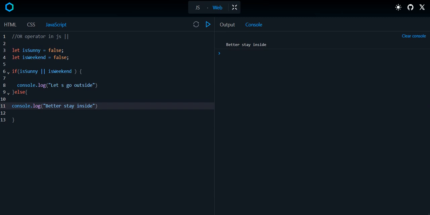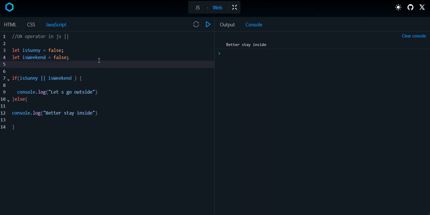Okay, let's suppose that I want to add a new parameter to this if else. I add a new variable. Let haveFreeTime, and I assign it the boolean value true.